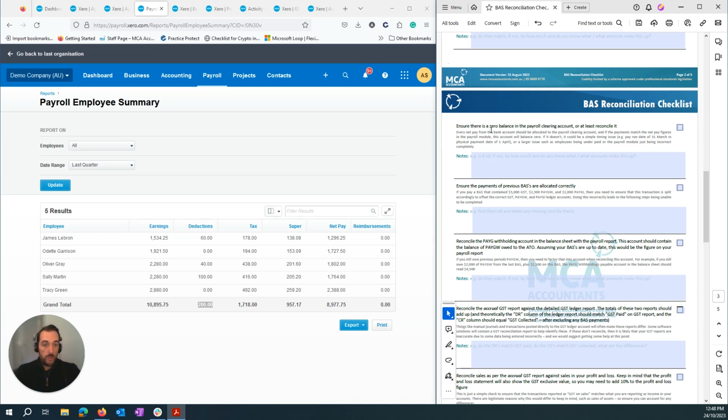Now, depending on what software you're using, you may have a payroll clearing account. So what happens when you do a pay run in Xero? Xero will post X amount to wages. So it'll put 10 grand to gross wages. It'll put 957 to super. It'll put 1700 to tax withheld. And this net pay, 8,977, will go to a wages clearing account.